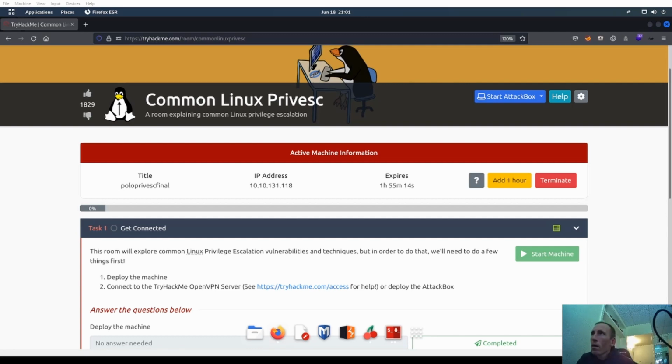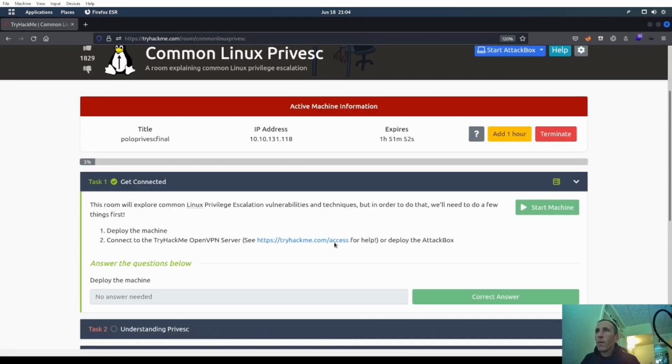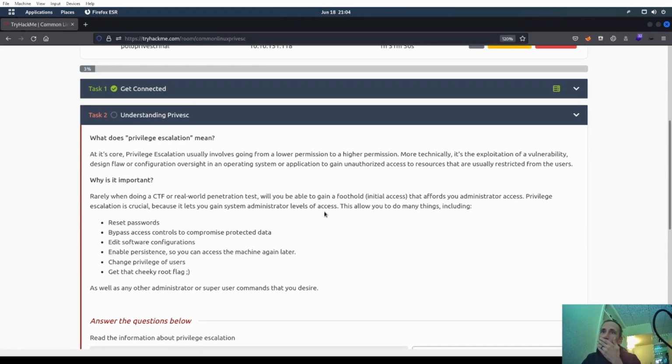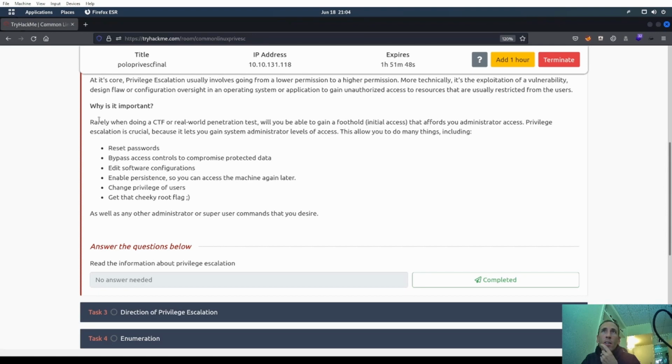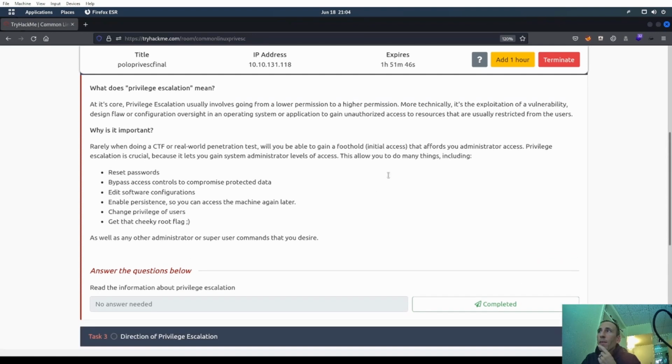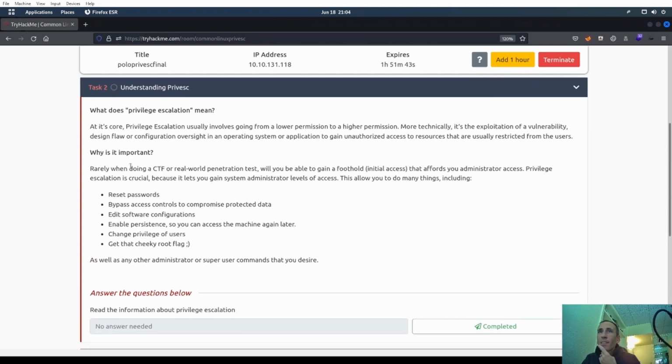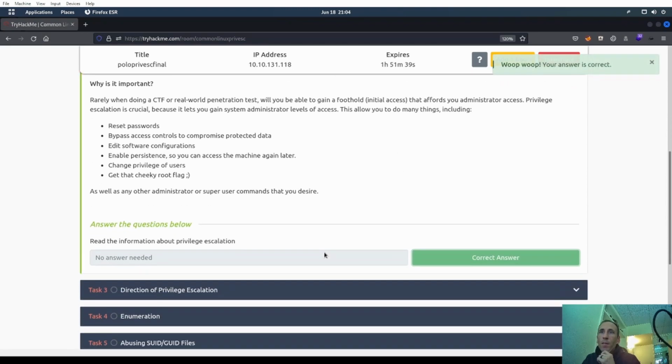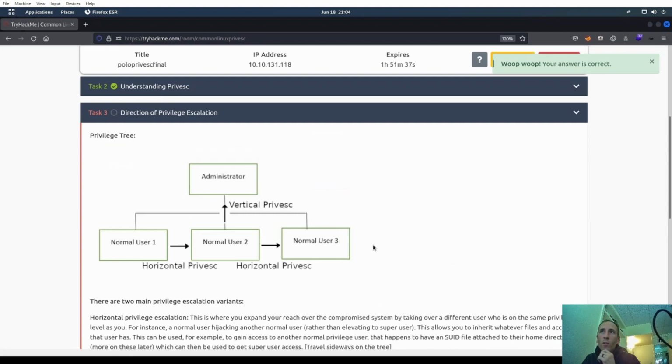We are back doing some common Linux privilege escalation stuff here, and let's see what we got. Understanding privesc. You gain full initial access that affords you administrator access. Privilege escalation is crucial. Let's go ahead and do a direction of privilege escalation.